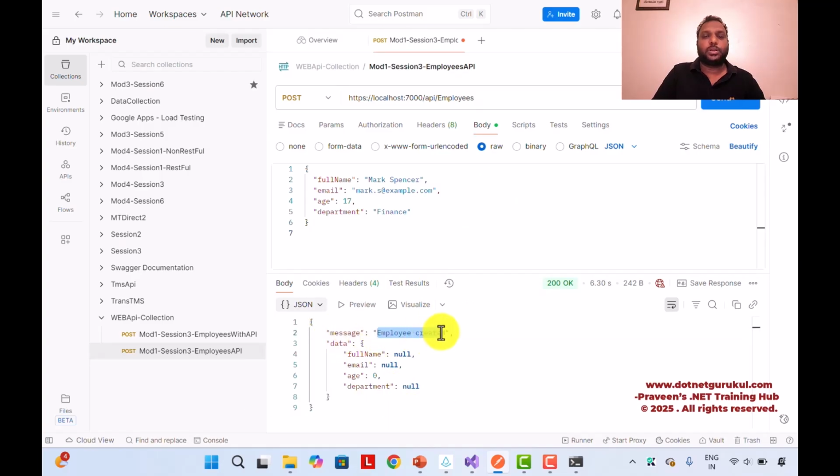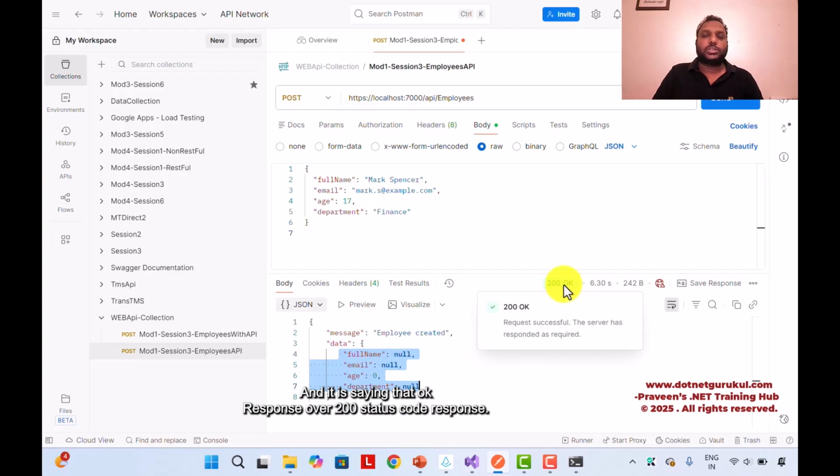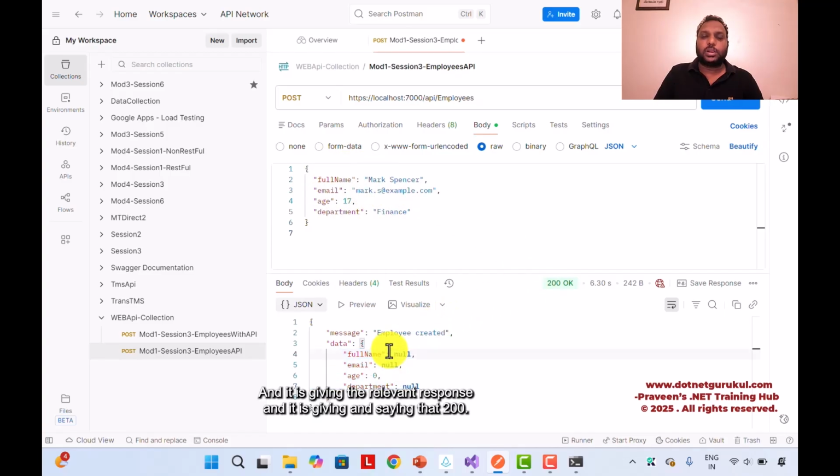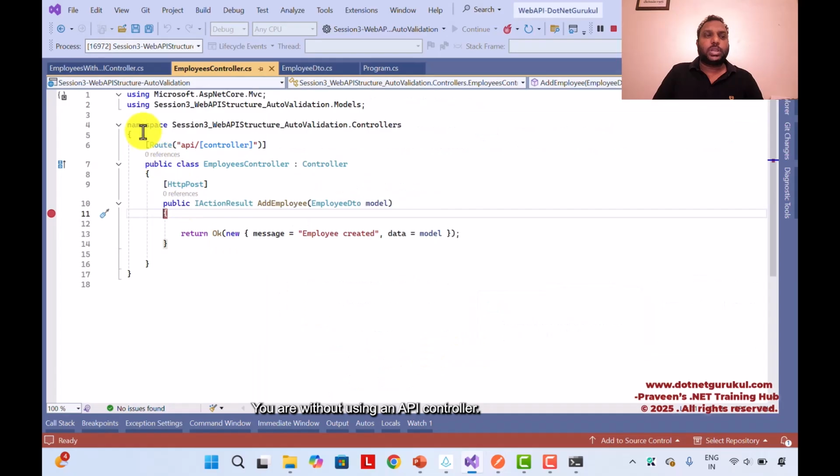All the null values are 0. All the dummy data is getting inserted into your database. And it is saying okay response, 200 response. So here it is not validated with respect to your model, and it is giving the relevant response saying 200. So that's the problem without using an API controller.